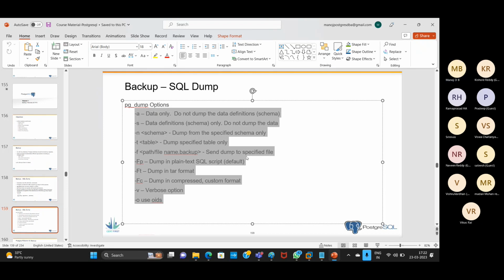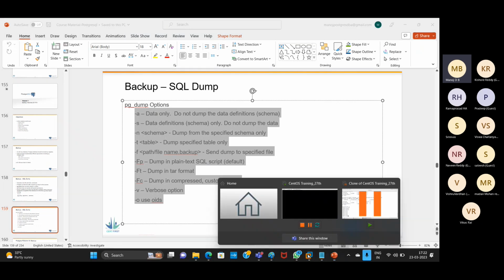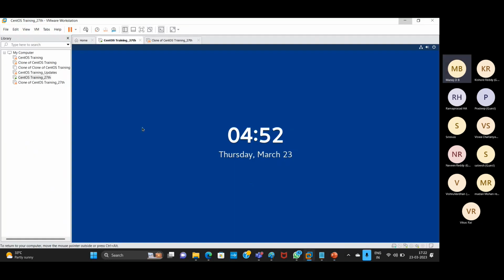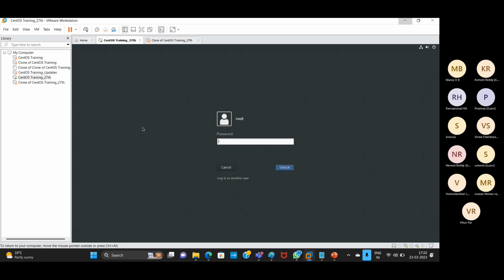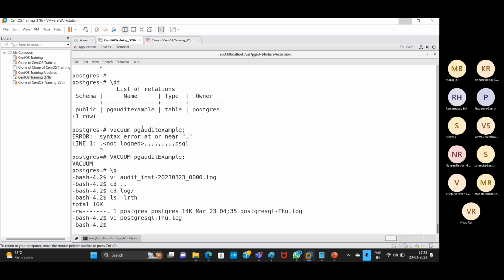Okay, so now let's go for the practical. I don't want to explain more theory. Let's go and play around with pg_dump. So now I will log into this database server.